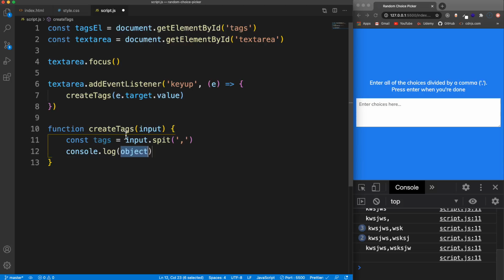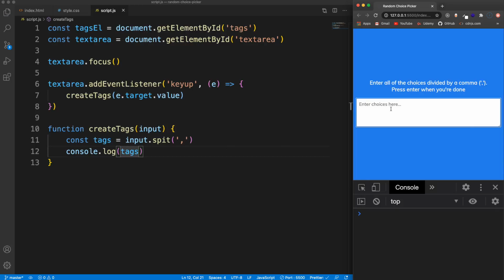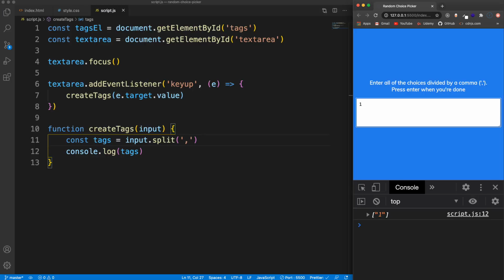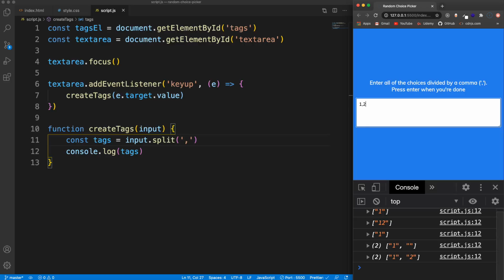So now if I console log here tags, and I go and I say, let's just put a 1 in here. Whoops, what happens? Split is not a function. So split, if I put a 1, you can see we have an array with one value of 1, which is a string. If I put a 2, it's going to just be an array with a 12. But if I put a comma and then a 2, then we have an array with two values, 1 and 2. So it's going to split it by the comma.